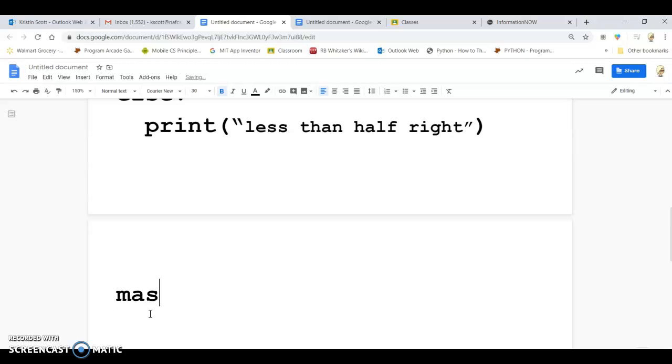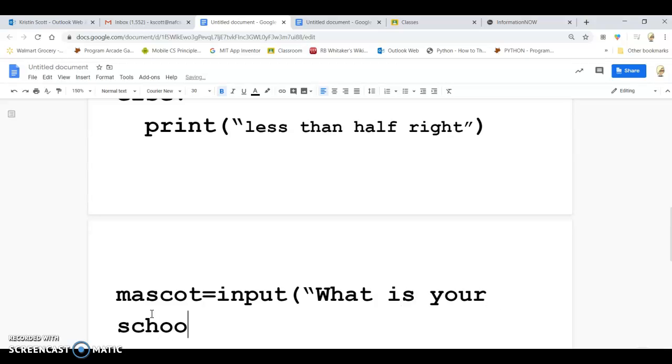So let's say we're going to ask the user, and this is a separate input statement. We used the same input statement for those examples. For this one, we'll do a different one. We're going to ask for their mascot. What is your school mascot?